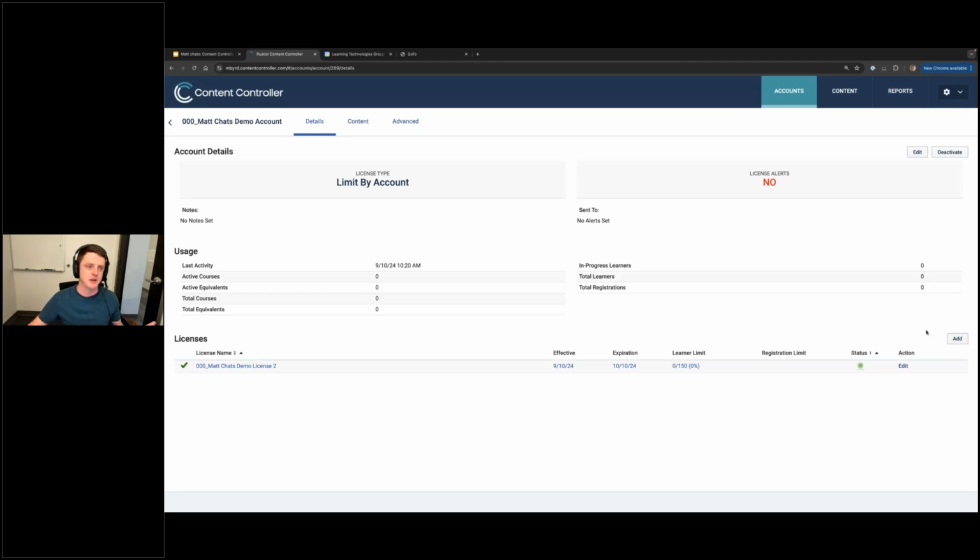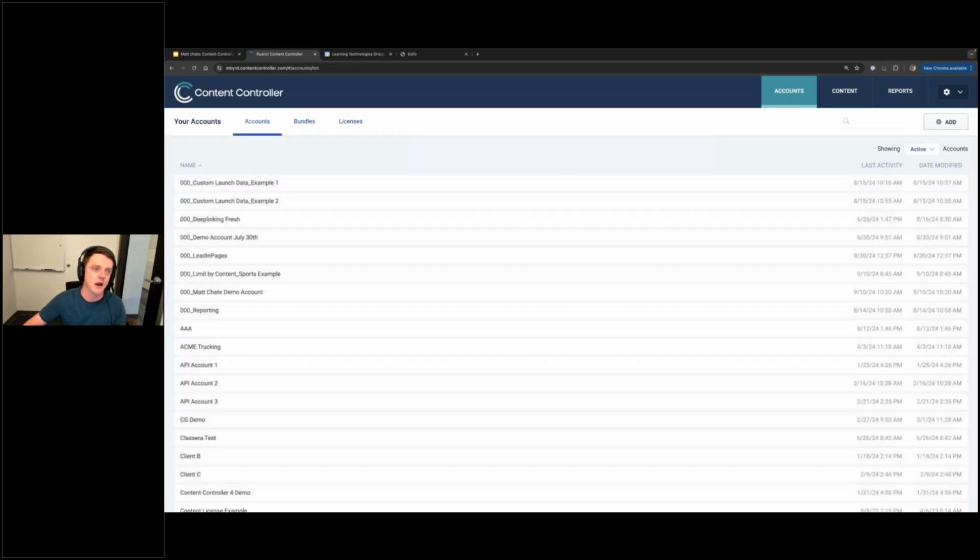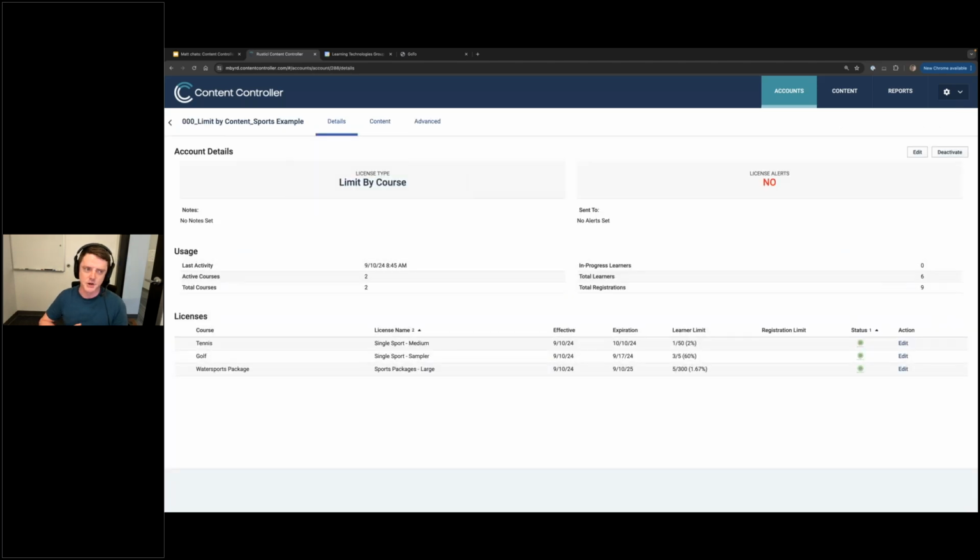So I wanted to show you the flip side of that, and that is another account that I have set up here. If I can find it here, it's the limit by content sports example. And in this case, this is a limit by content account. I've got my golf course, my tennis course. I've got separate licenses that apply to these individual content items. And then I have a package of 3 water sports courses that I'm applying licensing to through a bundle. A bundle is a grouping of content, if you're using a limit by content account, that you can set limits to. That is a grouping of courses.